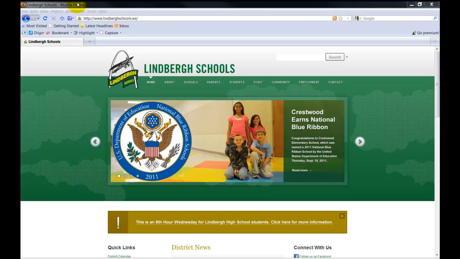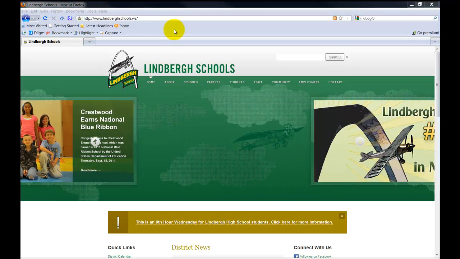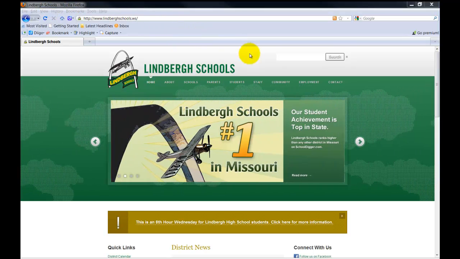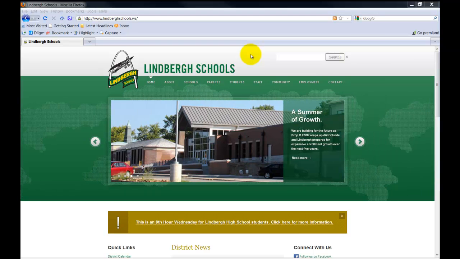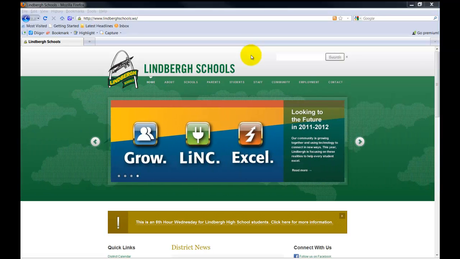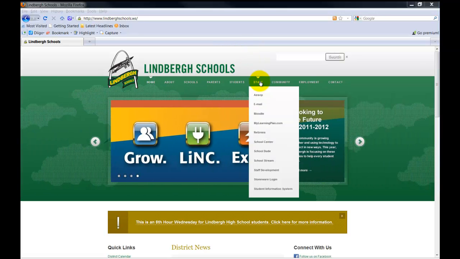Notice I'm using Firefox. This will work the same whether you're using Firefox or Internet Explorer. It does seem that some elements of Moodle work a little bit better with Firefox, but really either one will work. Chrome, on the other hand, does remove some elements that are key to using Moodle, so you probably don't want to use Chrome.